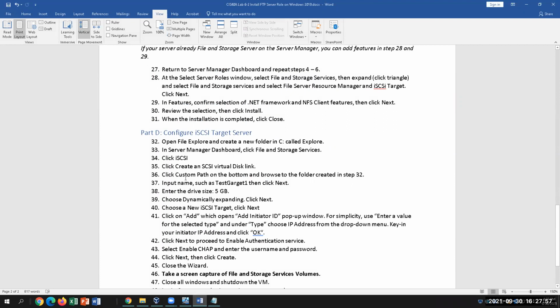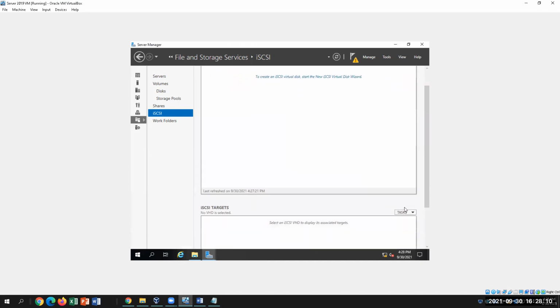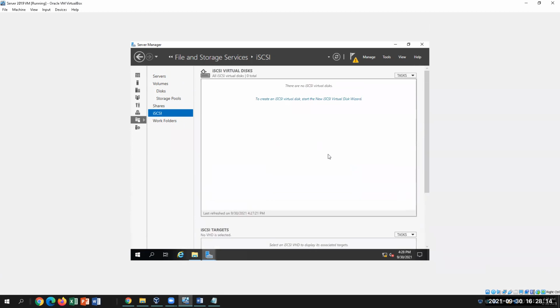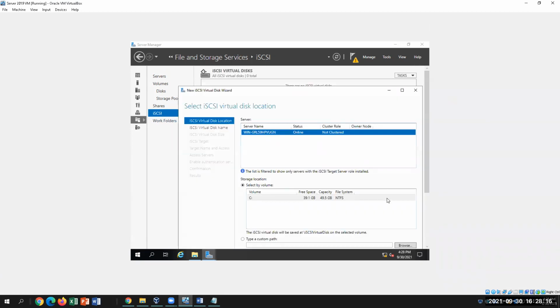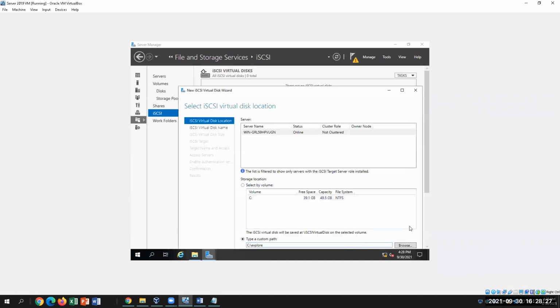I click that and then we are going to customize the path on the bottom and browse to the folder. Here is your browse button all the way on the bottom. You can scroll down here. Sorry, it took me out of that. Click browse, then C, then Explore, and then select the folder.